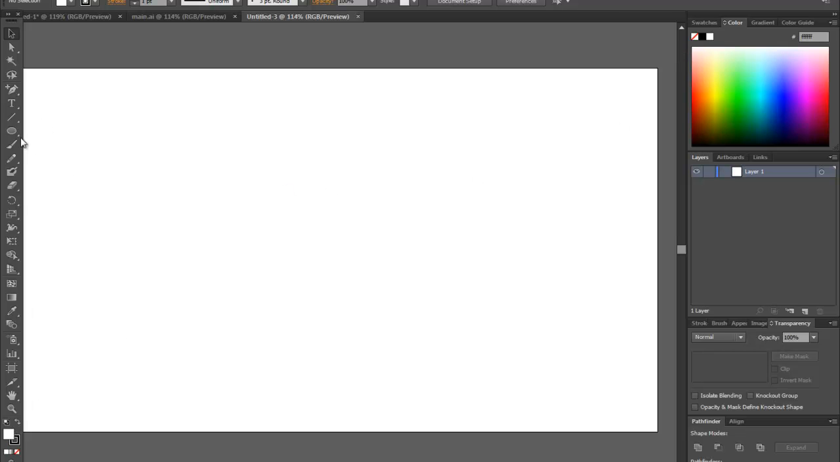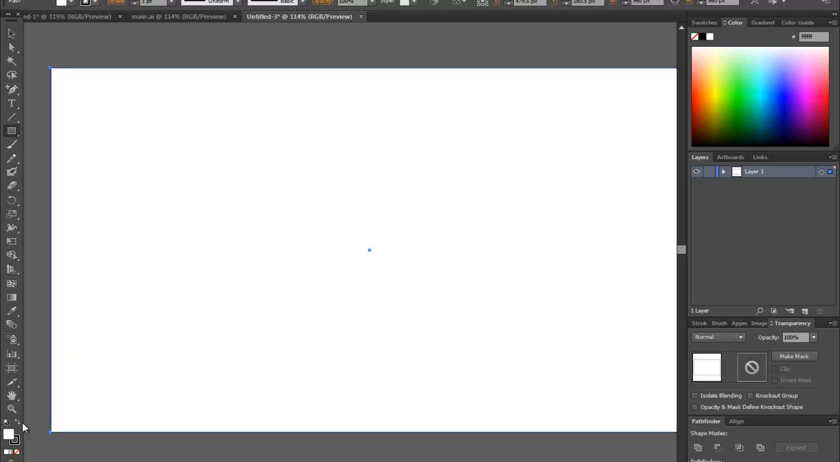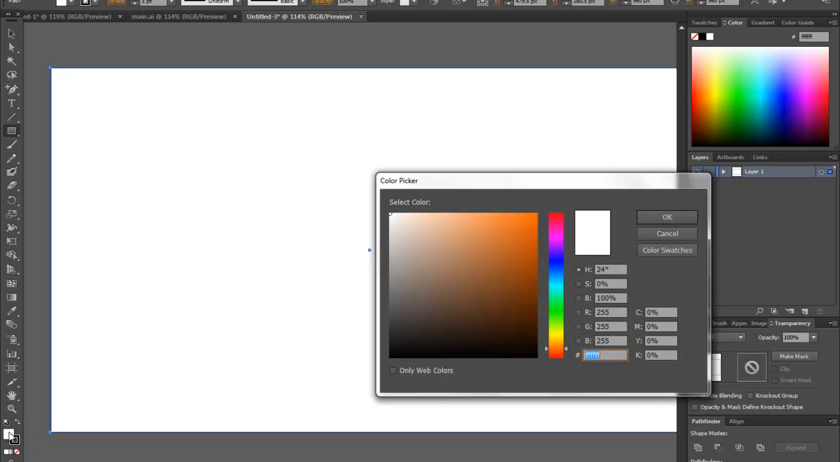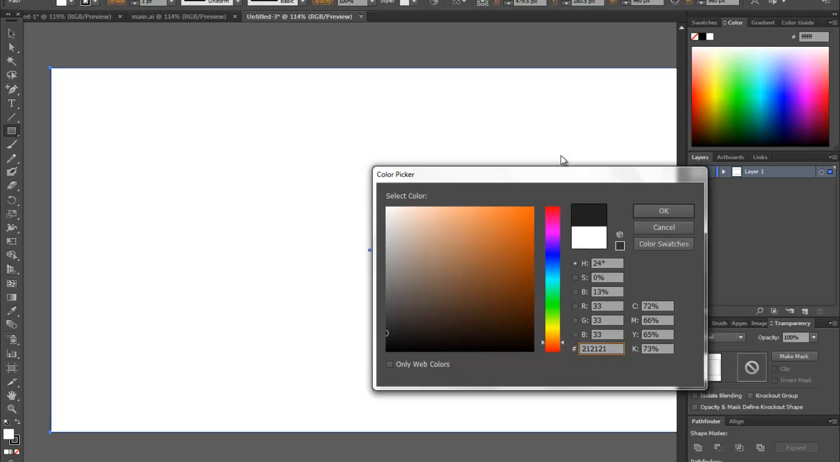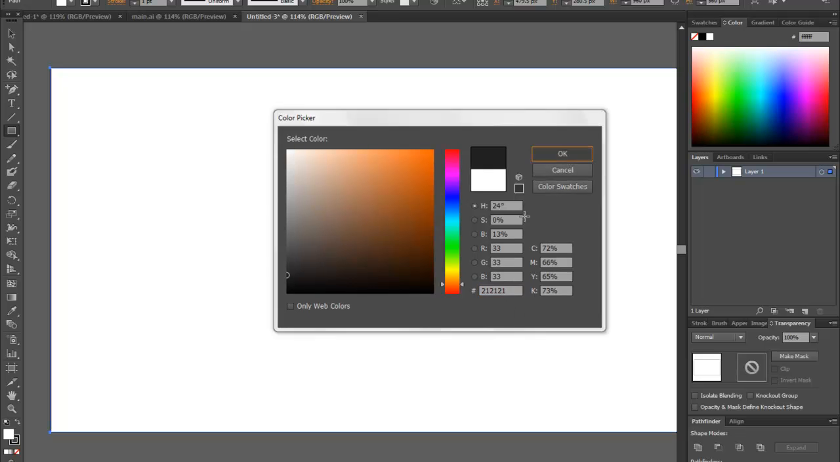Now the first thing that we want to do is our background color. So we're going to choose the rectangle tool, and up in this general area at the top right, we're going to hold down our left mouse button and drag over to the left side. Now the next thing we need to do is set the color, so we're going to double click the fill, and we're going to choose a dark gray. If you want to use the same gray that I'm using, you can use this color code right here, 212121, enter that in, and then just click OK.